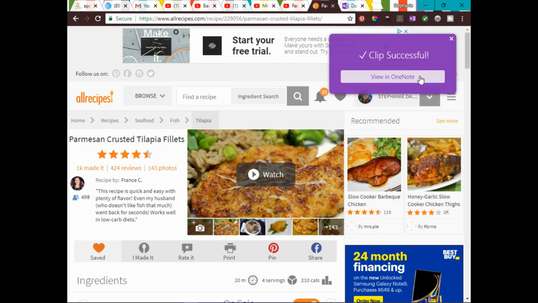Now, I'm going to go ahead and sync this notebook, and give it a moment to populate. And there you go. Here is our recipe.